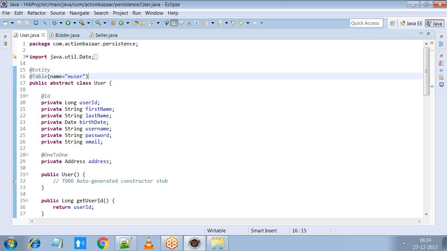Now, on top of the superclass, we'll provide this table details. Now the superclass and subclasses will be mapped to the same table.